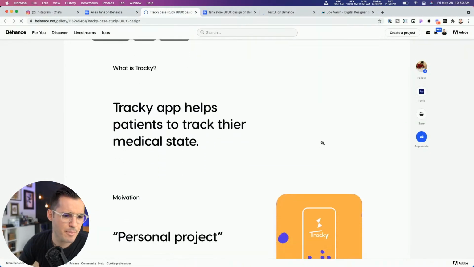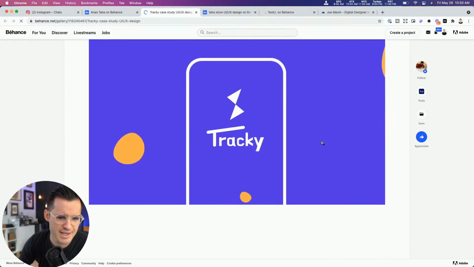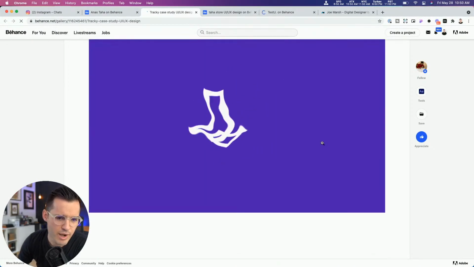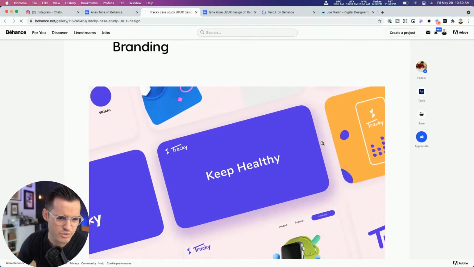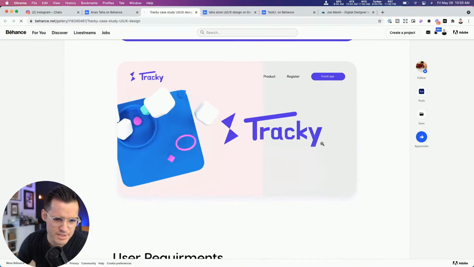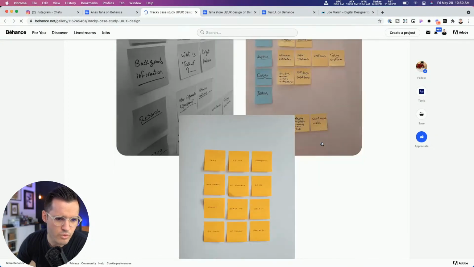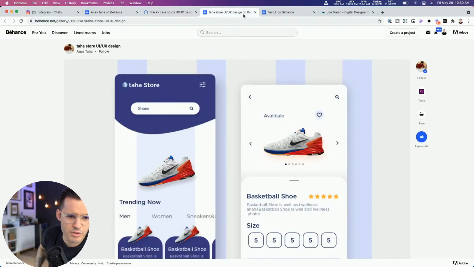All right, that's a Tracky app, helps patients track. Yep, personal project, good. Yep, everything's laid out really nicely. The brand is nice, got some motion and animation there. I'm liking that. Okay. I mean, I can't complain. This is beautiful stuff. Beautiful UI work. Showing me a little bit of the process, laying it out. I like it. I don't have too much bad to say.